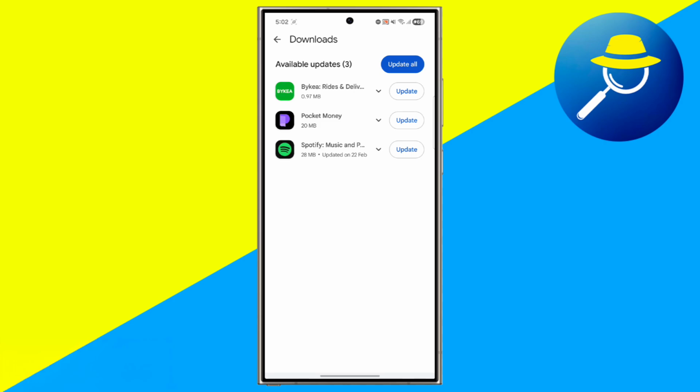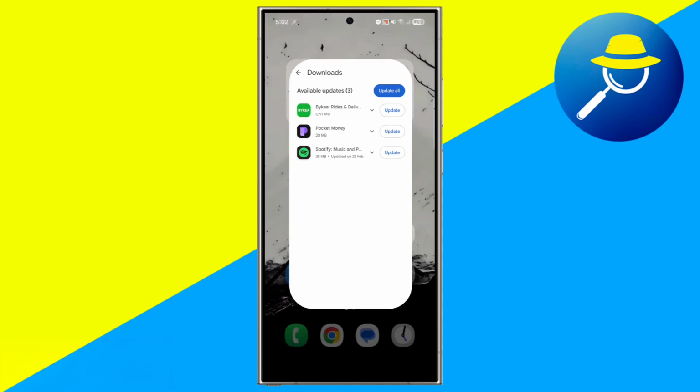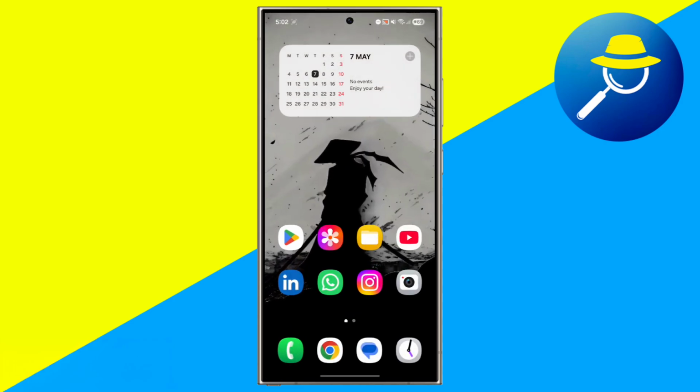If the crashing issue still continues, restart your phone by holding the power button and volume down button together for around 20 seconds until the Samsung logo appears. Once the phone restarts, open WhatsApp again and the issue should be fixed.